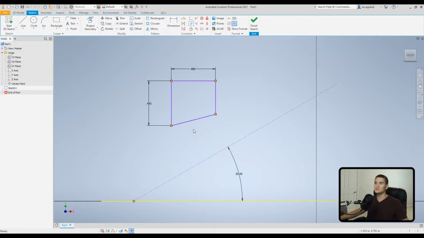What we can also do is pre-select the two lines first by holding down Control and then clicking both of them, making sure they're both selected. Then I can go to the parallel constraint and click that, and it'll apply the constraint as well.